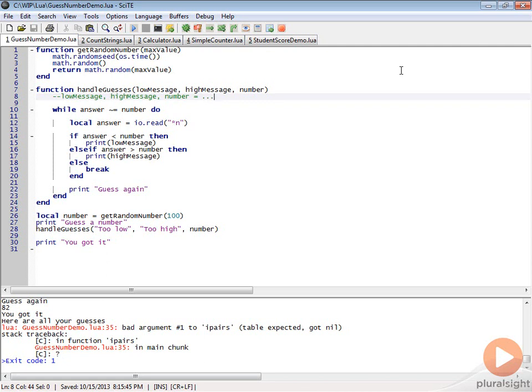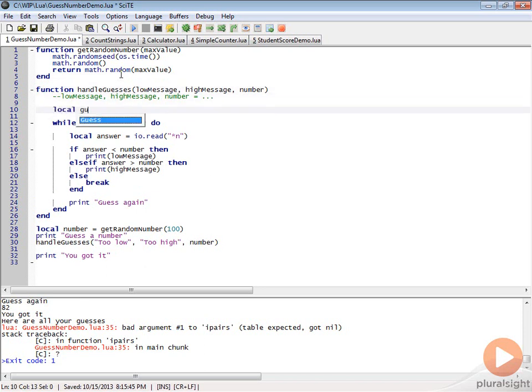So what we're actually going to do is in our guess our number game, we're going to use a table to store a list of all of the guesses, and we're just going to add to that list every time. So what we're going to do is create a local variable called guesses, and we're going to set this equal to just an empty table.